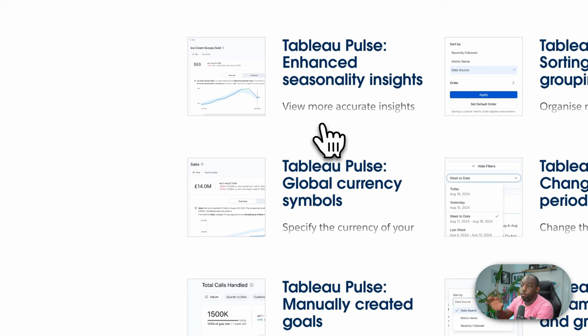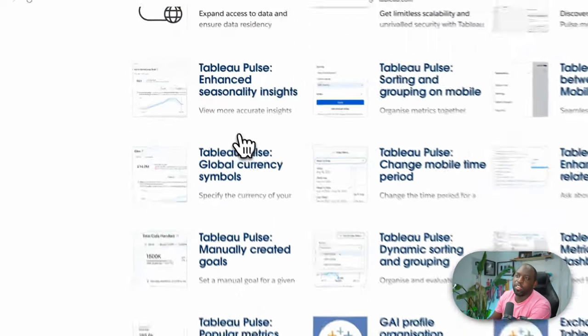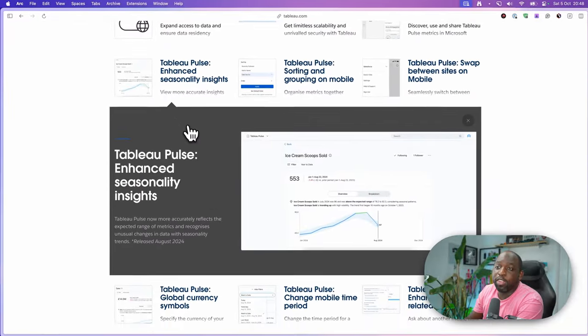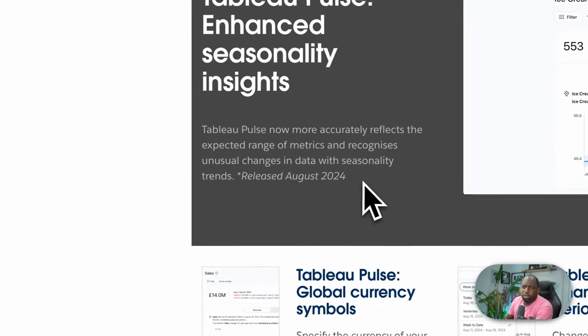You can literally see I have a wall of Tableau Pulse from here on the top left all the way down to here where it says GAI. So let's do a quick fire round of all of these announcements. Tableau Pulse enhanced seasonality insights. Cool. Tableau Pulse now more accurately reflects the expected range of metrics, recognizes unusual changes in data with seasonality trends. Nice. This has already been released, August 2024.